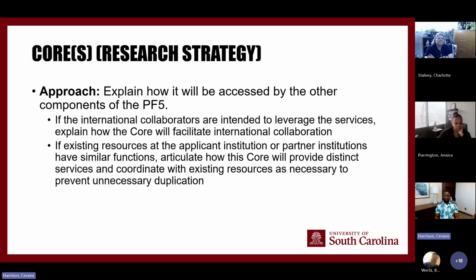For your approach, you should explain how it will be accessed by the other components of the PF5. So if the international collaborators are intended to leverage the services, explain how the core will facilitate international collaboration. And if existing resources of the applicant institution or partner institutions have similar functions, you should articulate how this core will provide distinct services and coordinate with existing resources as necessary to prevent unnecessary duplication.